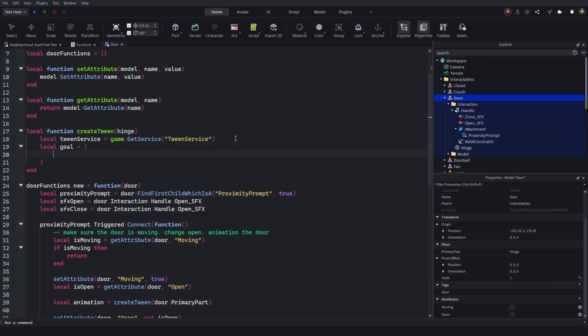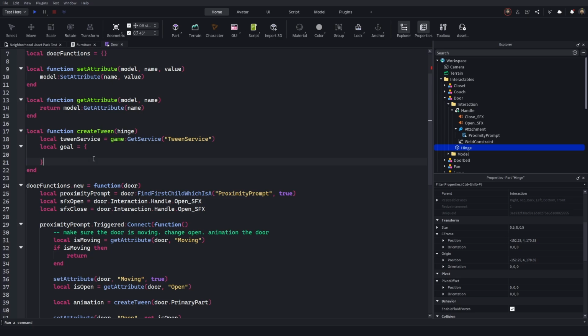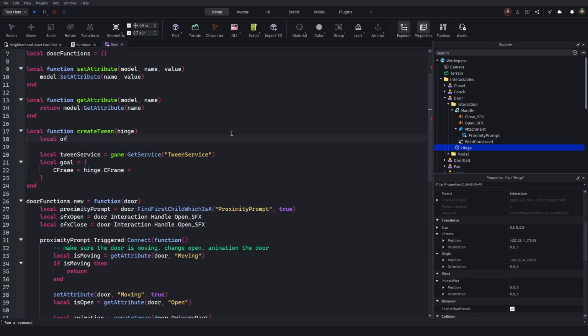Now what a goal table does is it takes the property of the object you're wanting to change. It needs to be typed exactly the same: Position, Orientation, PrimaryPart. Then it takes the value of what you want it to become. We want to change the CFrame of our hinge. To do that, we say CFrame equals hinge.CFrame times, and we're going to need to create an offset value, times offset. Now, when you multiply two CFrames together, it simply combines them.